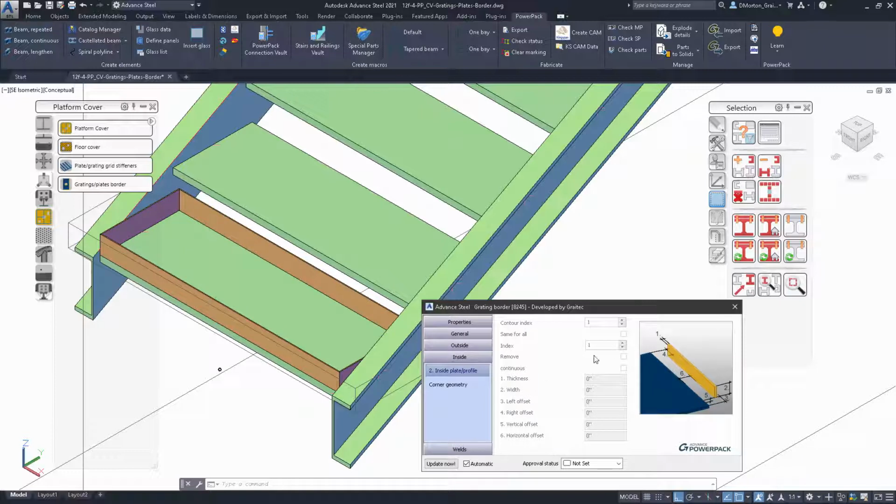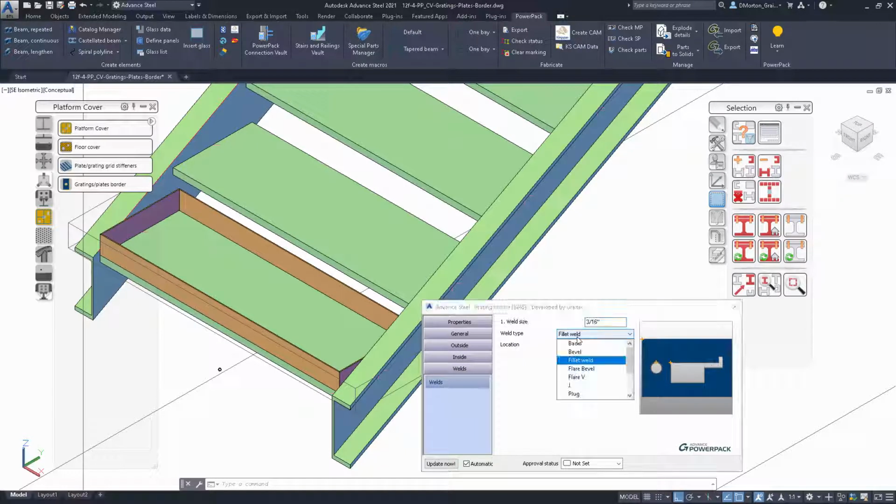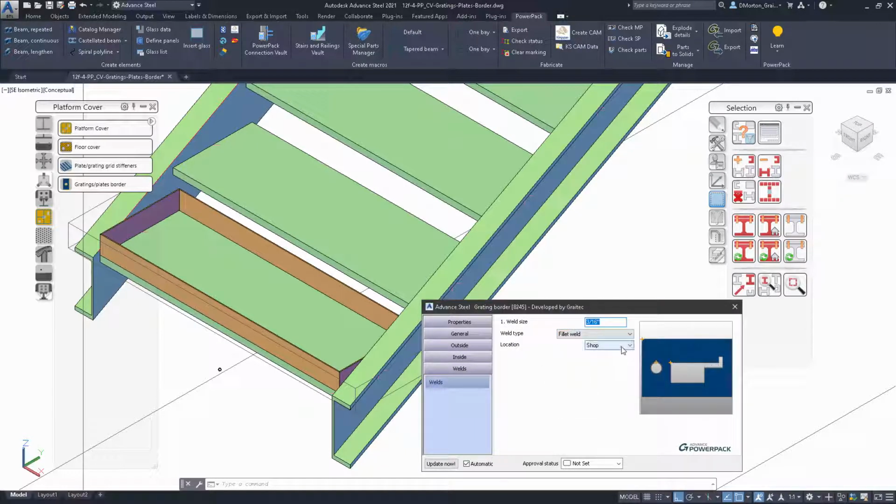Under inside, we have very similar values to what we had for the outside, but this would be for inner contours. We'll take a look at that in a moment. Same thing with the corner geometry. And we have the welds. What size weld do you want to use? What type of weld do you want to use? And is it shop or site? Now I'm going to close this.